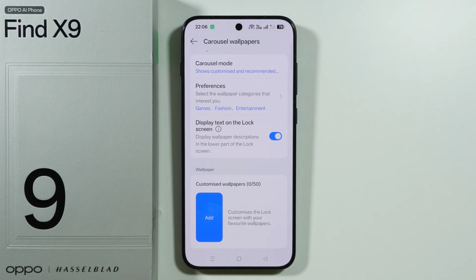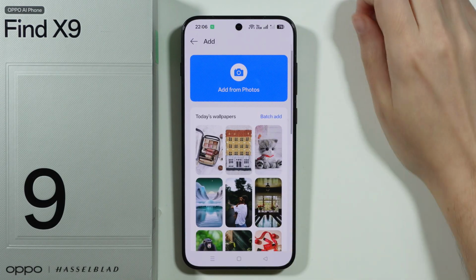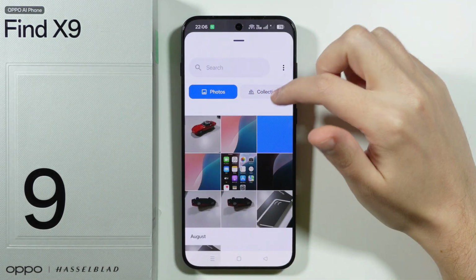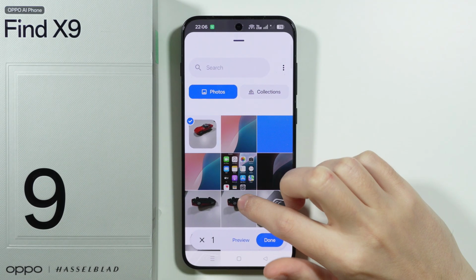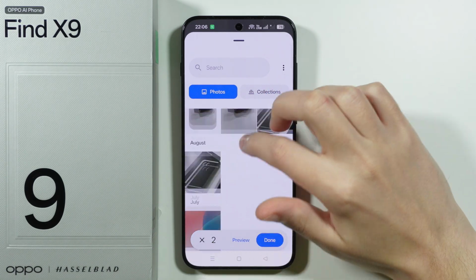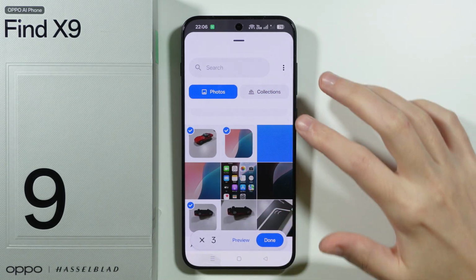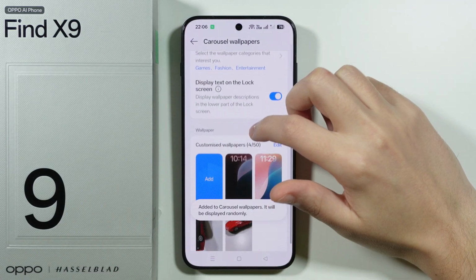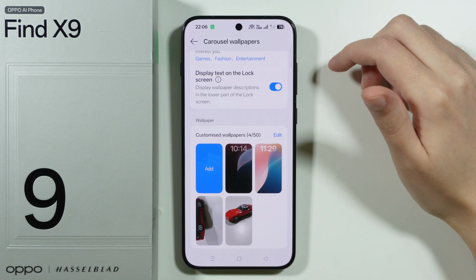Over here we have the section where we can manage our own wallpapers. So we can press on add and we can choose add from photos. And over here now from this gallery we can choose photos that should be used for the wallpaper carousel. So let's say I'm gonna choose these wallpapers over here and also this one. Let's tap on done. And there we go. They will be displayed randomly, of course.